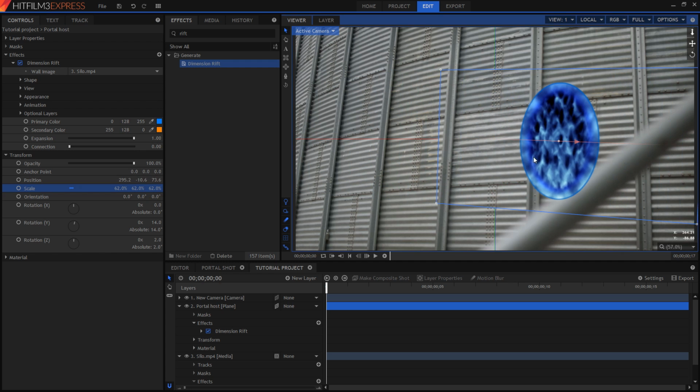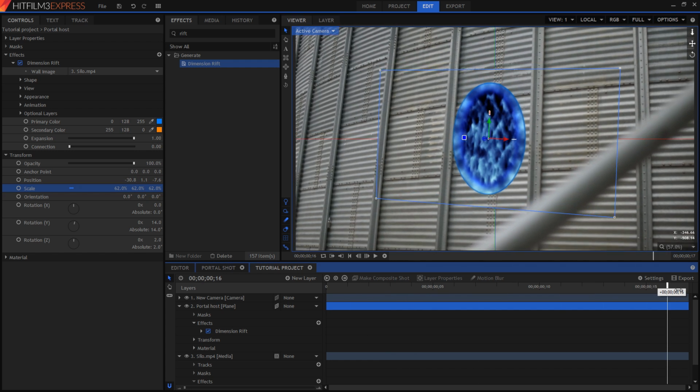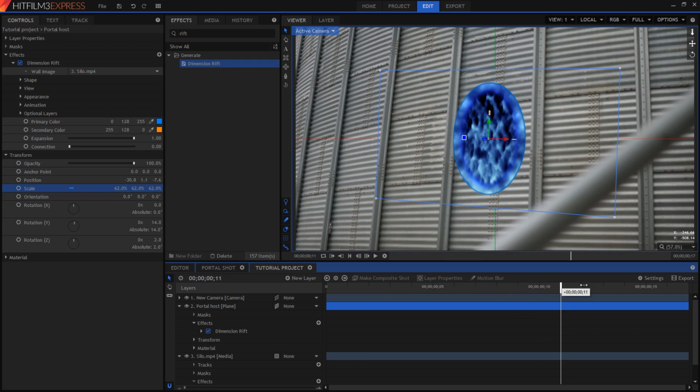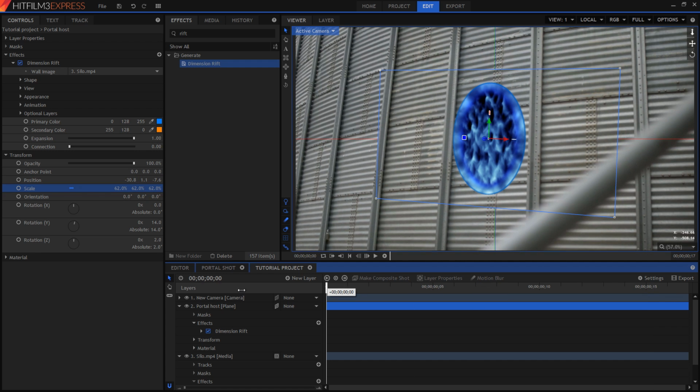This looks super awesome right until I play the shot or move the playhead, and suddenly it becomes very clear that the effect is staying in exactly the same place while the camera moves around behind it. We need to get us some tracking, and HitFilm comes with built-in feature tracking, which is perfect for a shot like this.